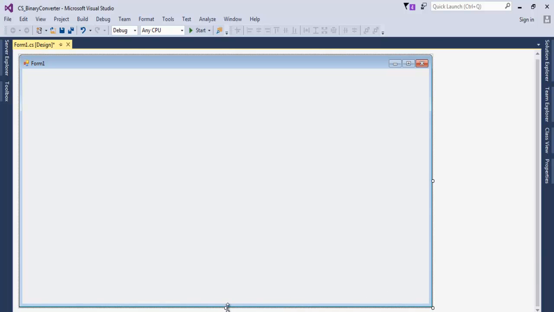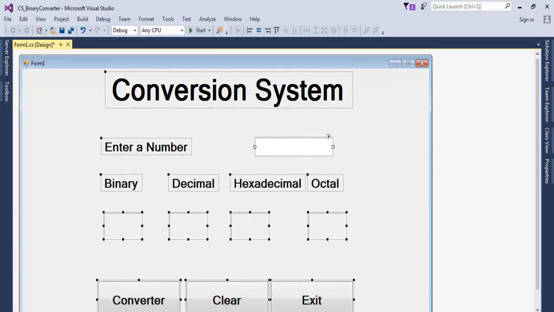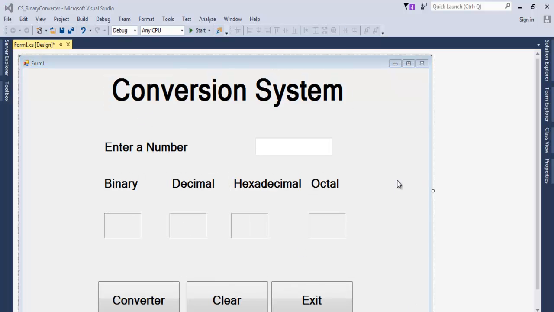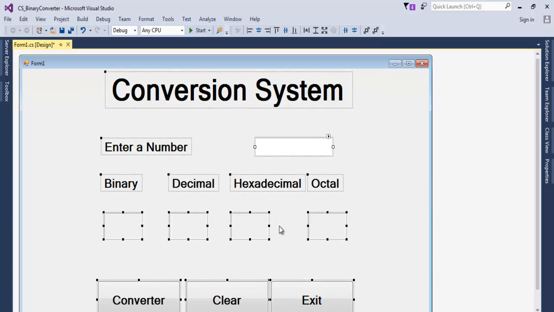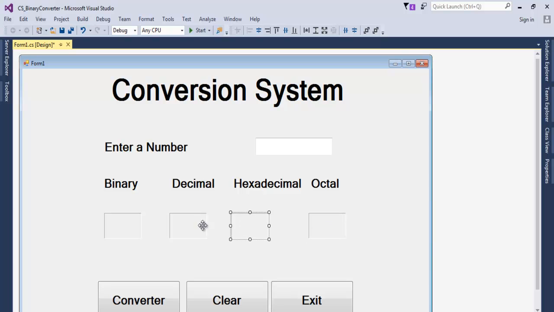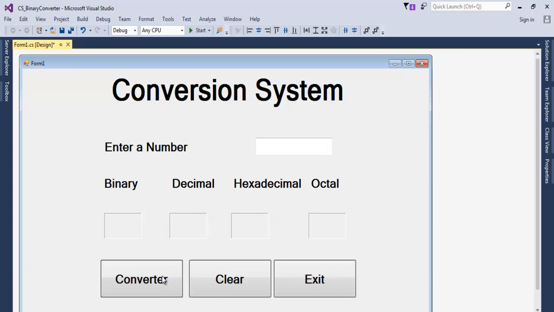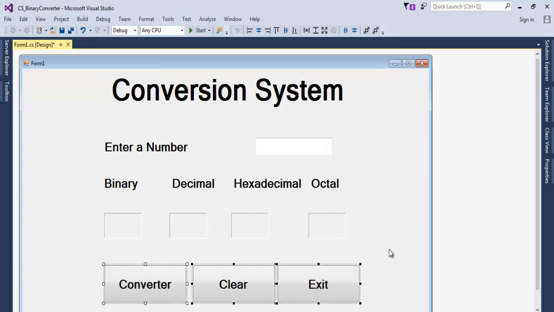Let's say it's about that. Add 8 labels and 3 buttons with 1 text box. There we go guys. I have my 8 labels, 1 2 3 4 5 6 7 8, and if I add this, making 10 in total, and there's 1 text box there. And I also have 3 buttons.